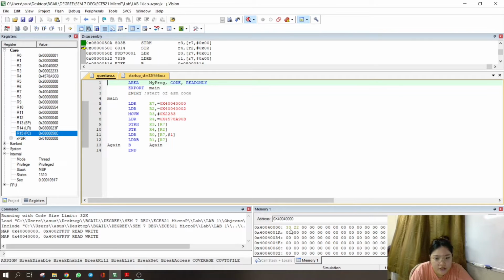See, we can see the changes here. 0x2233 has been stored into 0x40040000. And the next one, by line 10, R4 has been entered into the memory location of R2. And this is it.